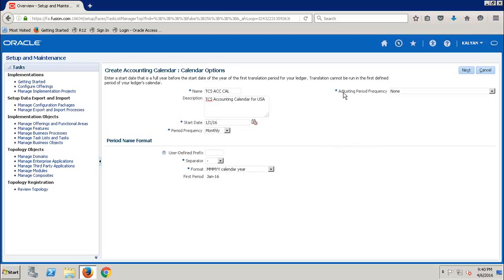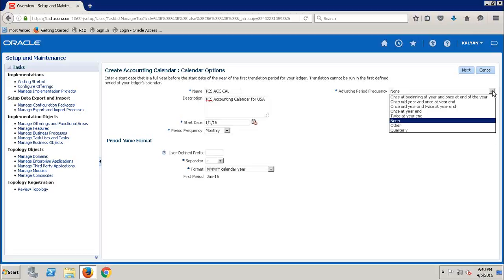Now here we have the option for adjusting period frequency. Here you can specify if you need any adjusting period to record adjustment transactions at the time of period or year closing. So here we have different options: once at beginning of the year and once at end of the year, once in the mid of the year and once at year end, once in the mid of the year and twice at year end, once at year end, twice at year end, none and other. These are the different options. Apart from this, if you want to set something else, you can select other. Accordingly the system will allow you to specify.